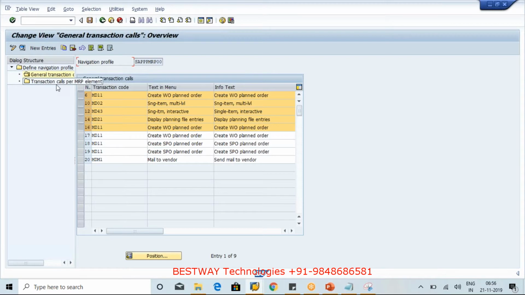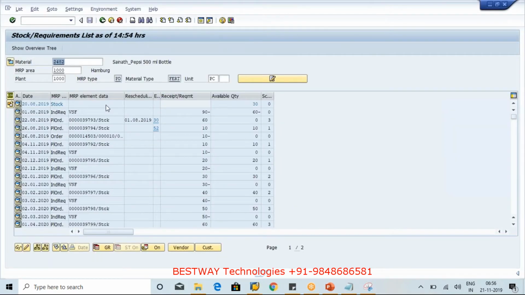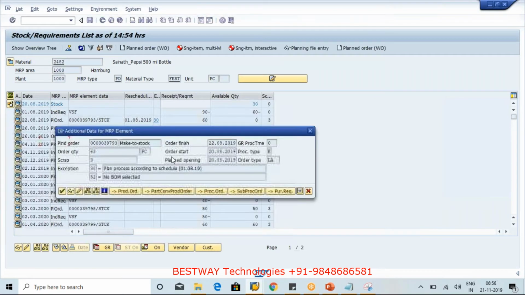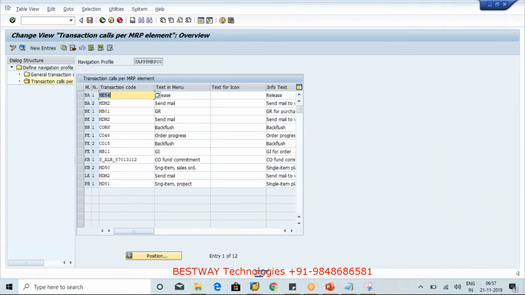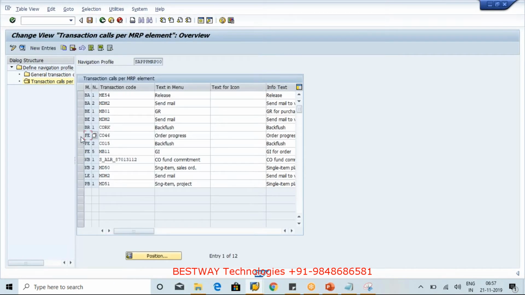This is about one kind of thing. Now let us go to transaction calls per MRP element. If you see here, let us go to the MRP element planned order. In this particular element, you can also see buttons like production order, process orders, and so on. So these buttons 1, 2, 3, 4, 5. What is meant by this? FE is nothing but production.